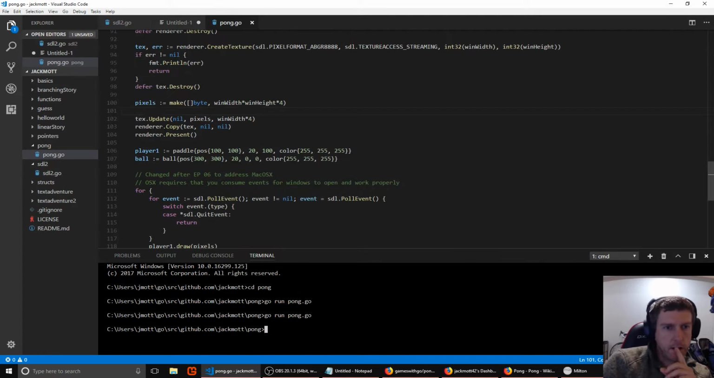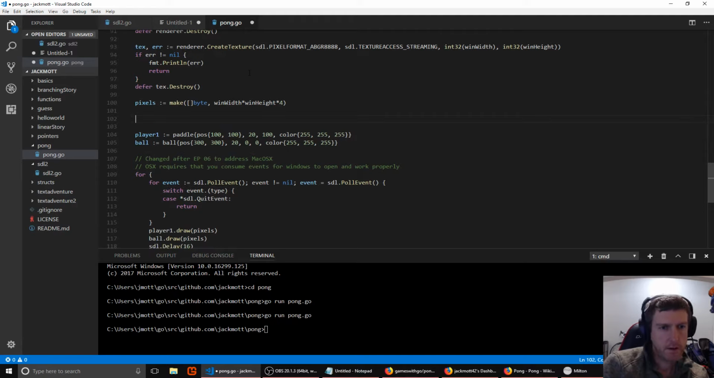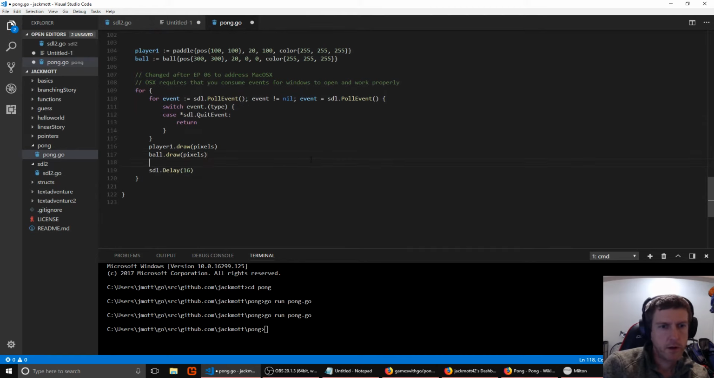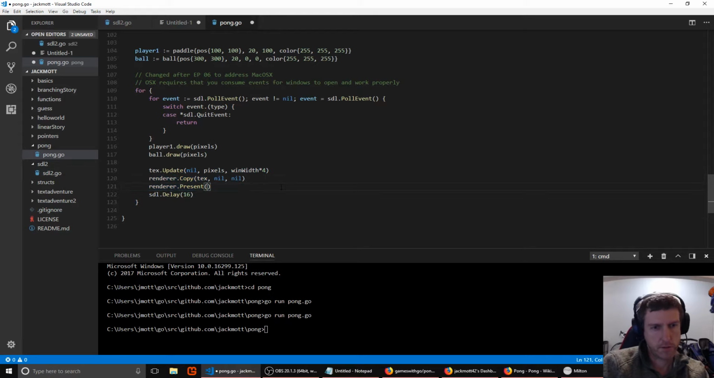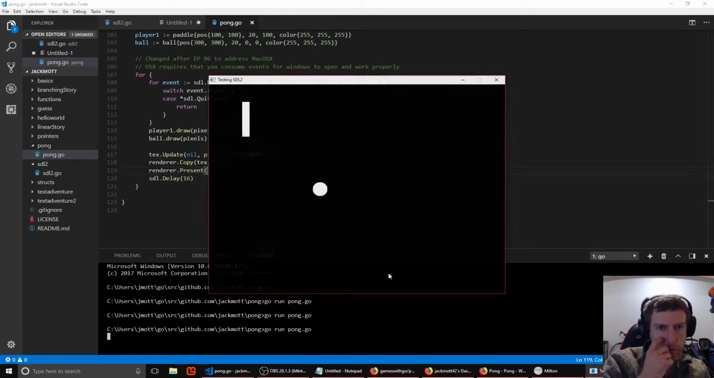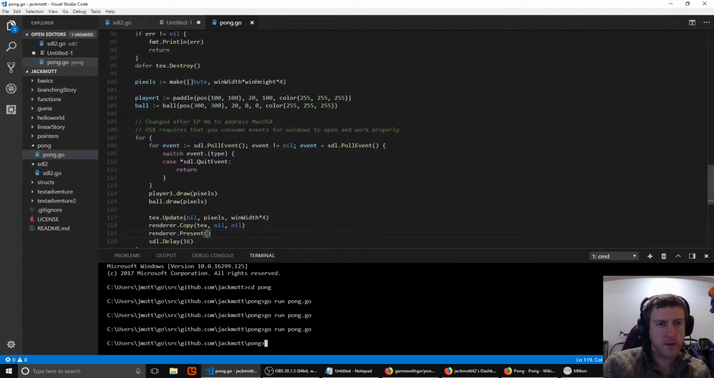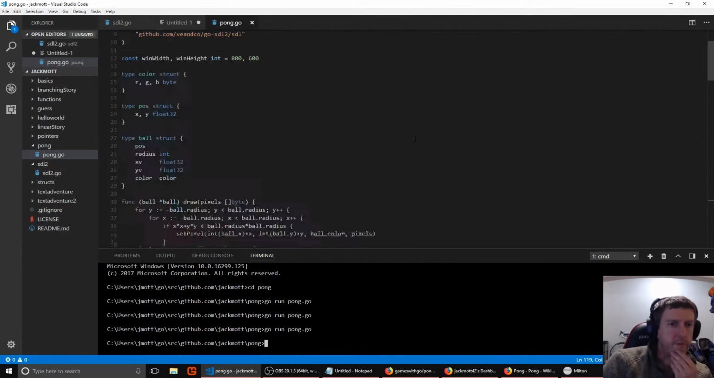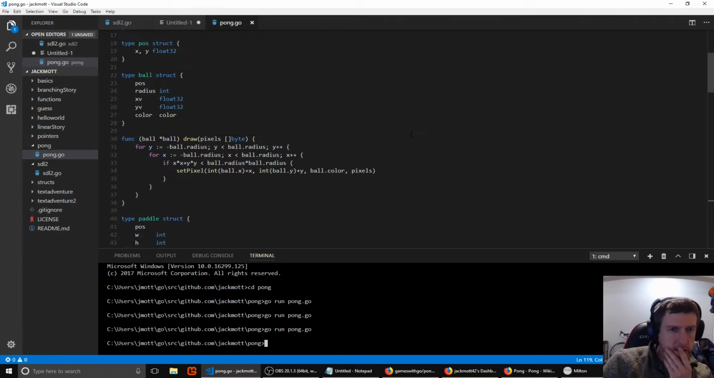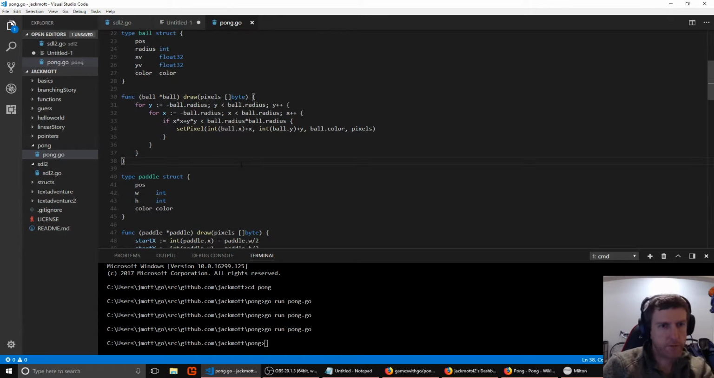Okay, and the reason why is we need to move this stuff into our game loop. We wrote data to the pixels array, but we did not update the SDL2 texture and copy it to the renderer. So let's move that down there. All right, now we've got a paddle and a ball. Good start. So now we know we can draw these things. Let's see if we can start updating them. Let's just do the ball first.